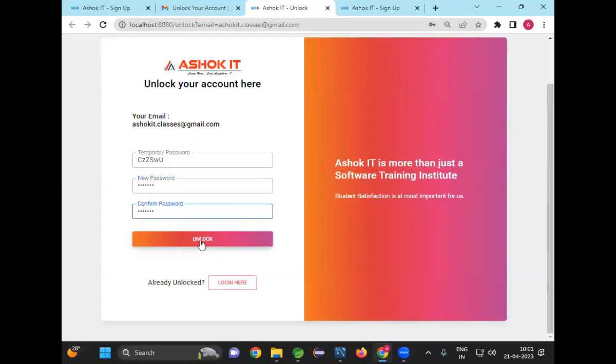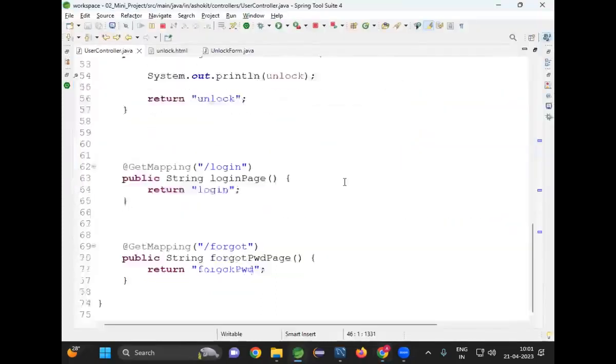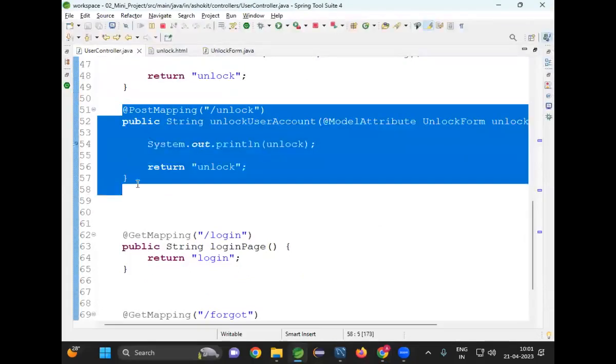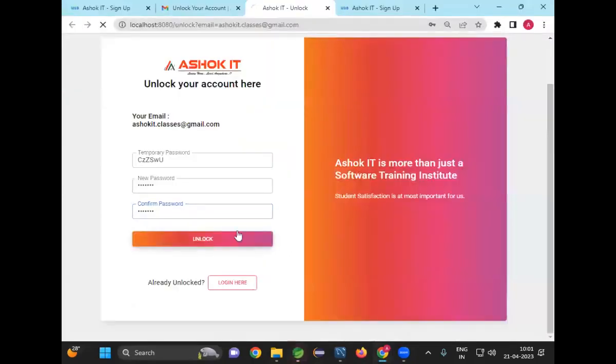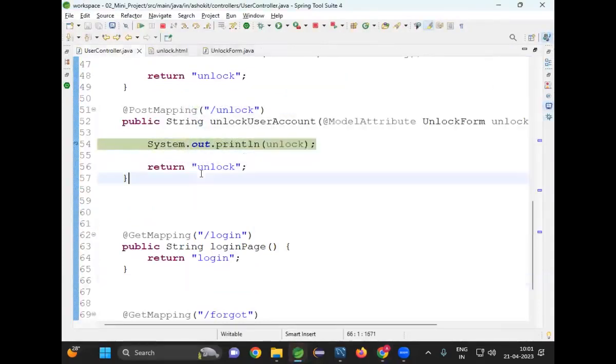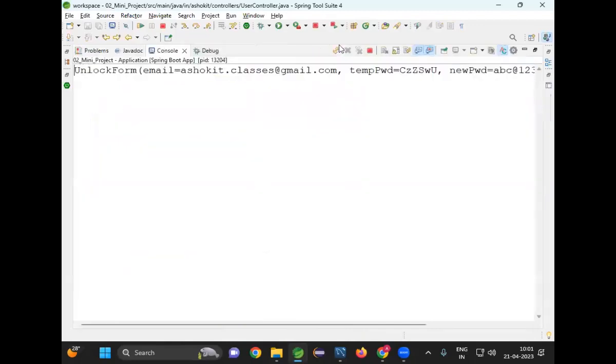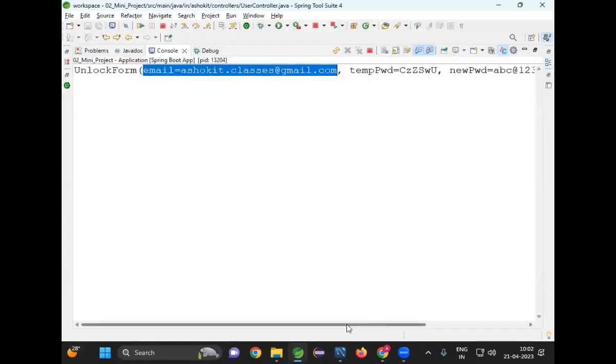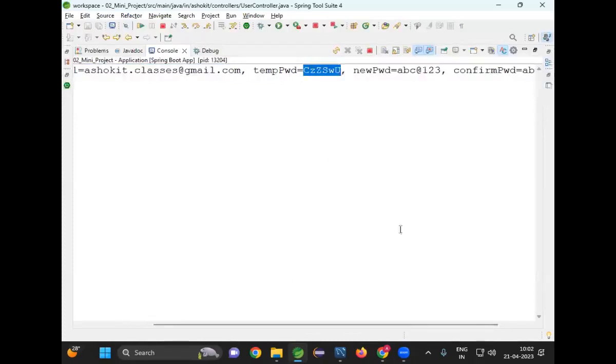Okay guys, click on unlock. When I click on unlock, the request will come to my post request method. The request came to the post request method. In the post request method, I'm printing the unlock object. Now can you check it? Email ID is coming. Temporary password is coming. Yes or no? New password is coming. Yes. Confirm password is coming. All the values I'm getting from the form.